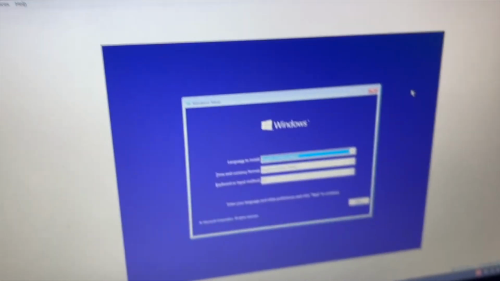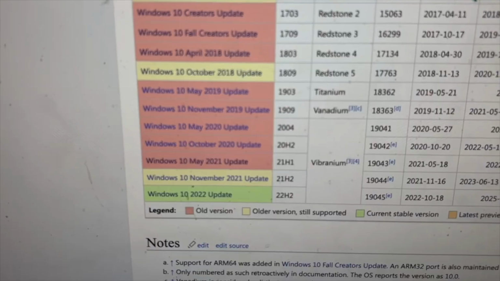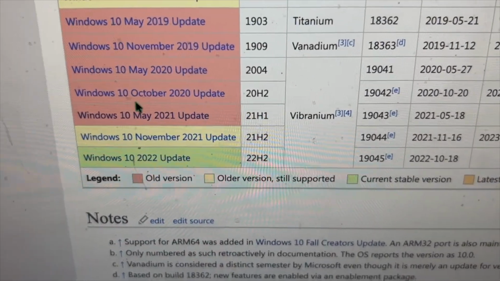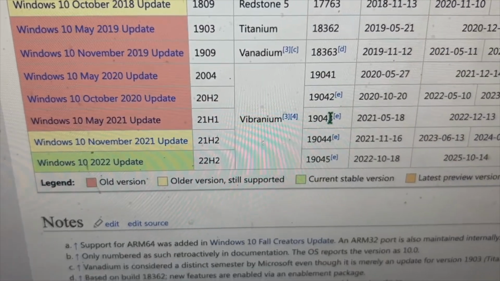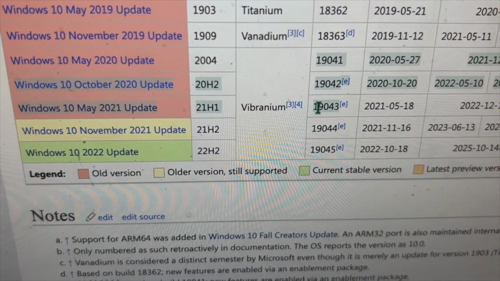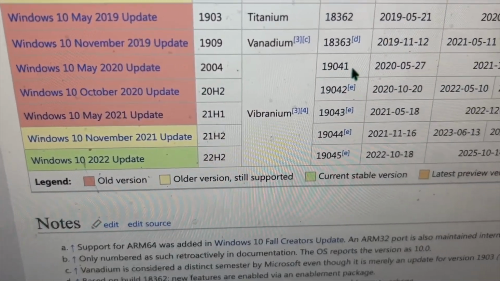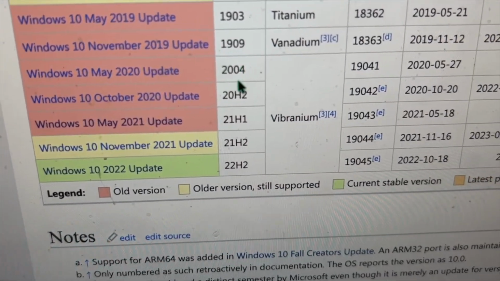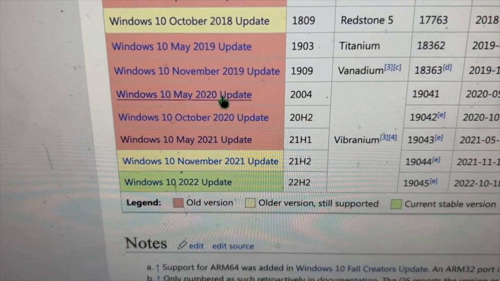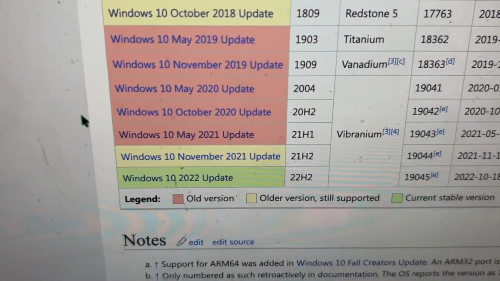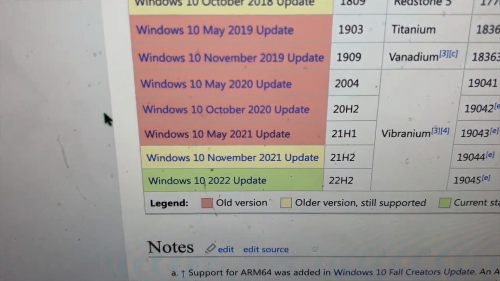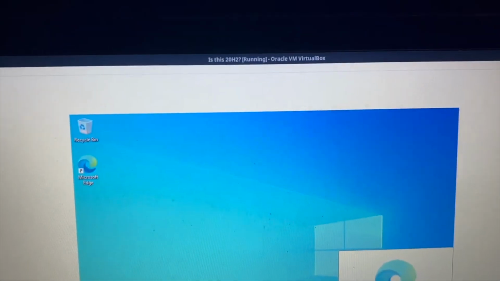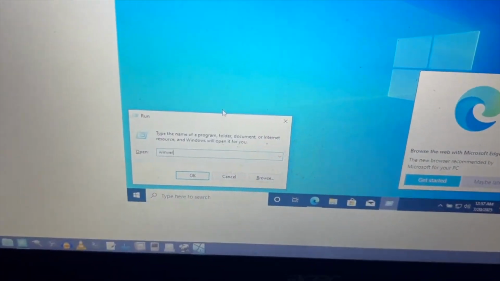And just so y'all know, the May 2021 update, it says this on the beta wiki. The May 2021 update is 19043. But 19041 is the build number of the May 2020 update, 2004. So we might actually just have the May 2020 update again. Well, I'm just going to install it and see if it's an older version. Alright people, moment of truth. As the title of the VM says, is this 20H2? Let's find out.